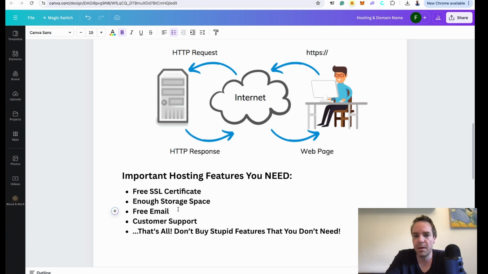So when you have the domain name, for example mycompany.com, you are able to create email addresses. For example, info@mycompany.com or whatever, so that they offer free emails.